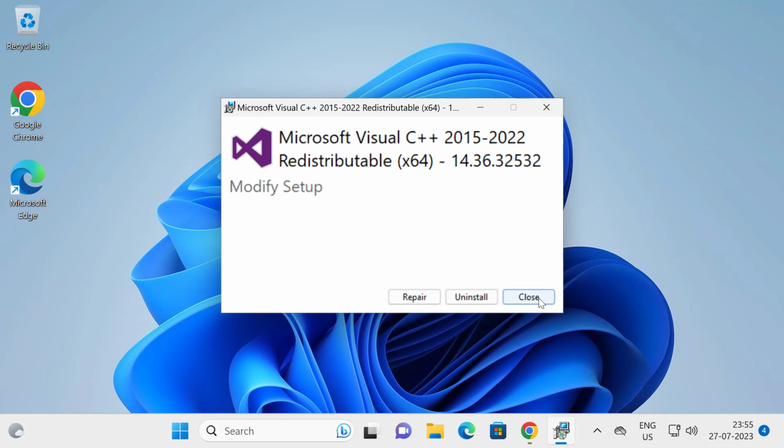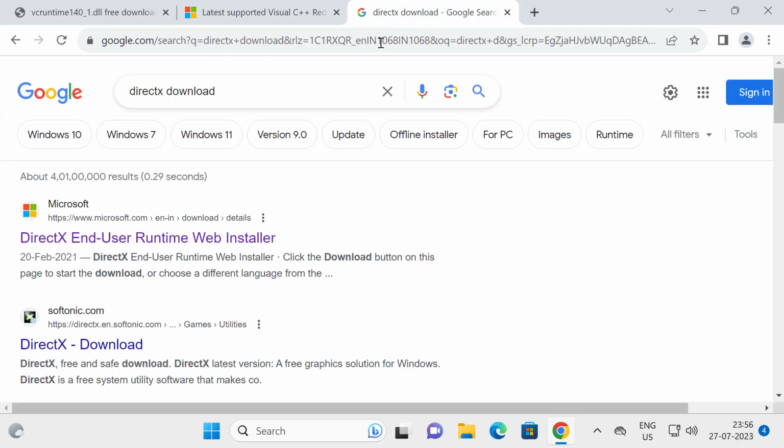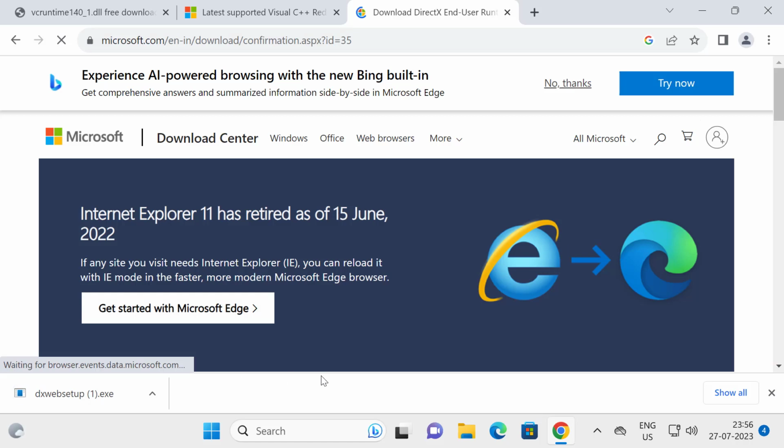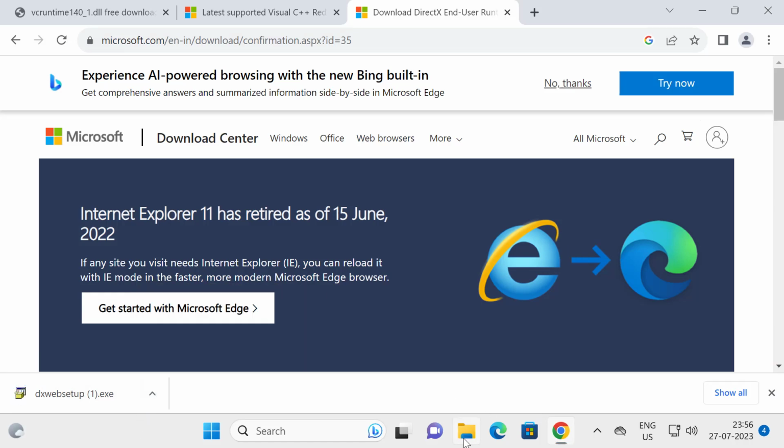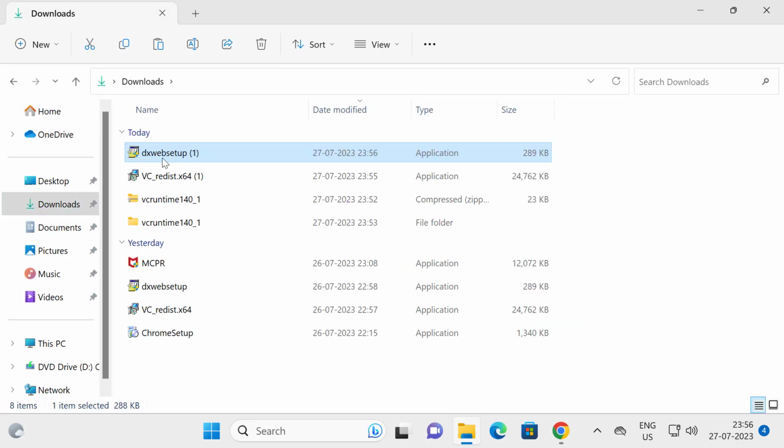I'm going to close this, go to the website again, go to the search bar and type DirectX download. Check my video description as well for this DirectX link. Click on the download option. After the download is done, click on it and install it, guys. I actually installed it before, that's why I'm not going to install it now. You just need to double click on it, open it and install it.